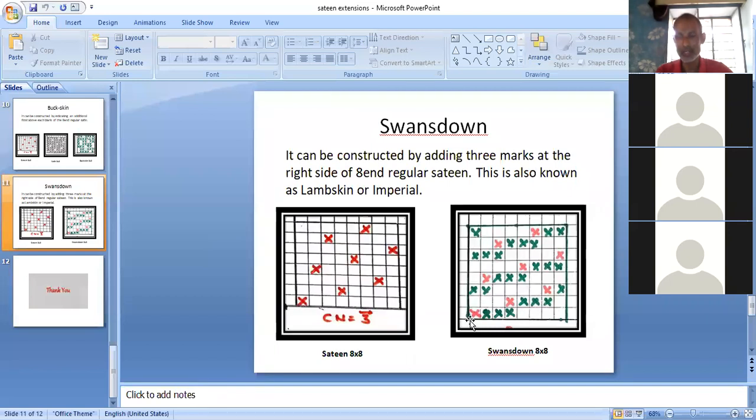You can see the base marks are indicated by pink color and the additional marks are indicated by green color. So it is becoming 4 up, 4 down, 4 up, 4 down, 4 up, 4 down. And because float of warp and float of weft are equal, this is resulting in a reversible cloth. And this design is also known as lambskin or imperial. So sometimes it may be asked, construct a lambskin or an imperial design. Then don't get confused. You have to construct a Swain's down view, which is modified on the basis of 8-end satin by adding 3 marks at the right side of each base mark. Clear?